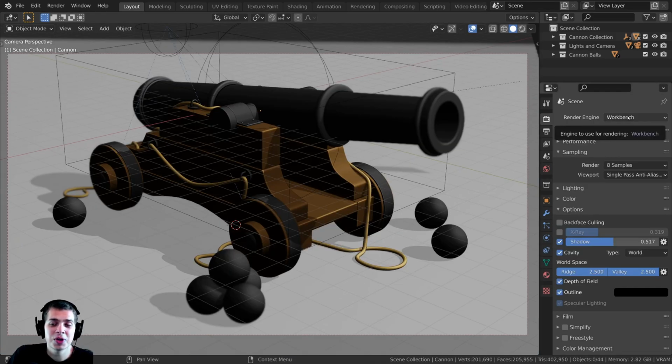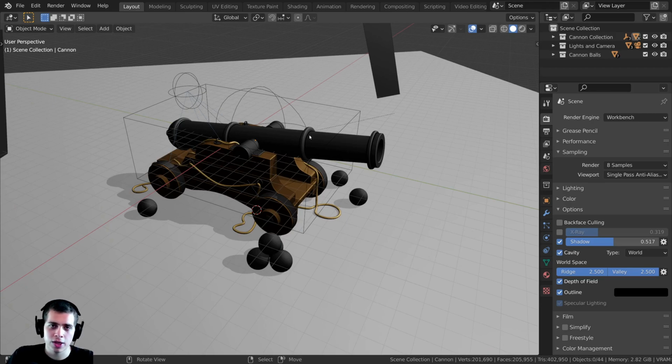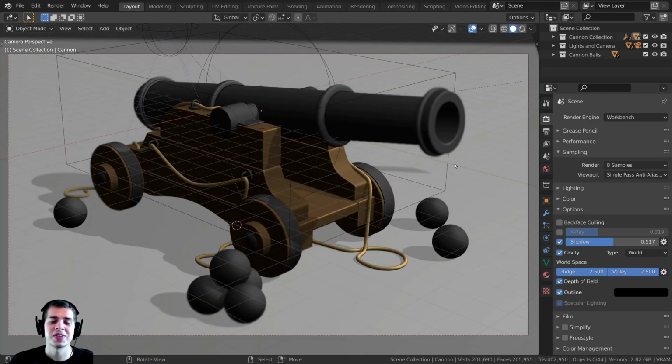So as you can see, the Workbench render engine is super easy to use, and it can be very helpful when you want to render out like product images and just like showcase your 3D model or show the 3D mesh of your scene. So that's it for this video.